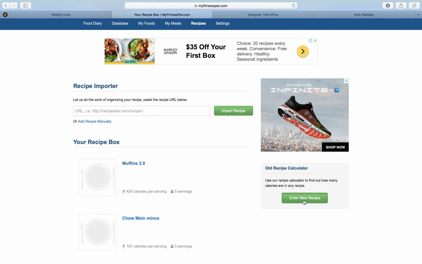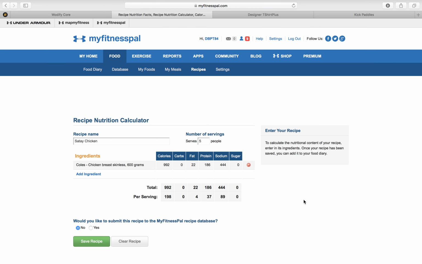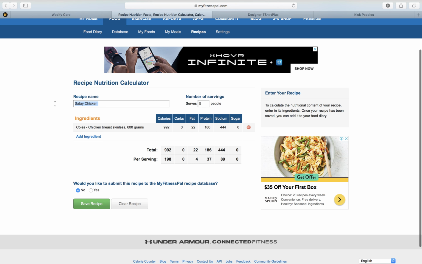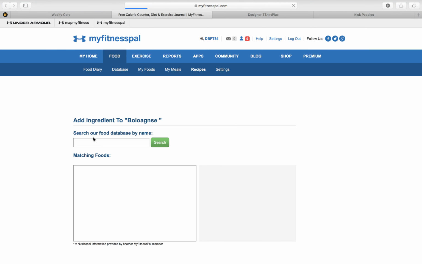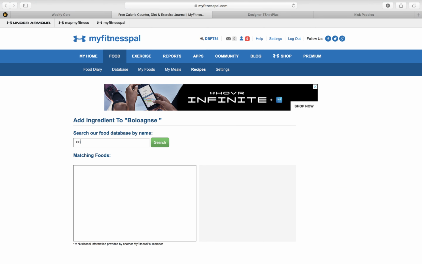And we go over to enter new recipe. So let's say we're making bolognese. It's probably not how it's spelled. We go add ingredients. So I'll go Coles mince.